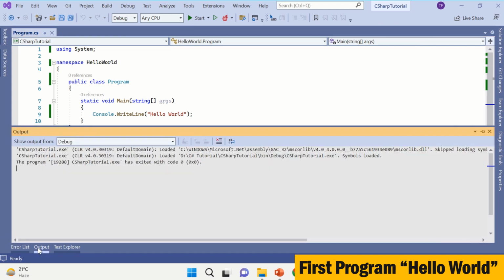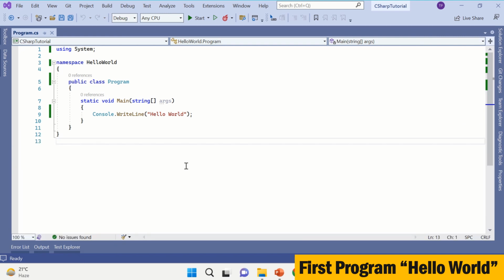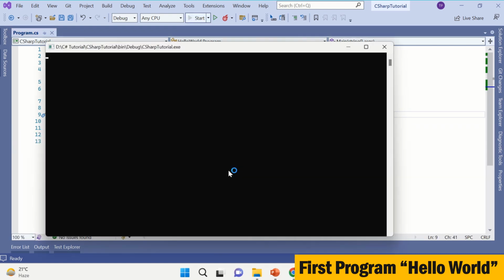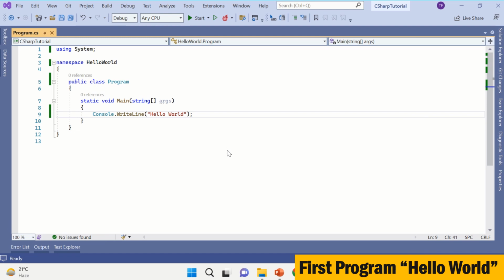So in this way you can create a Hello World. If you want to see it again, you just need to click here. You can see the console is started and it printed also.